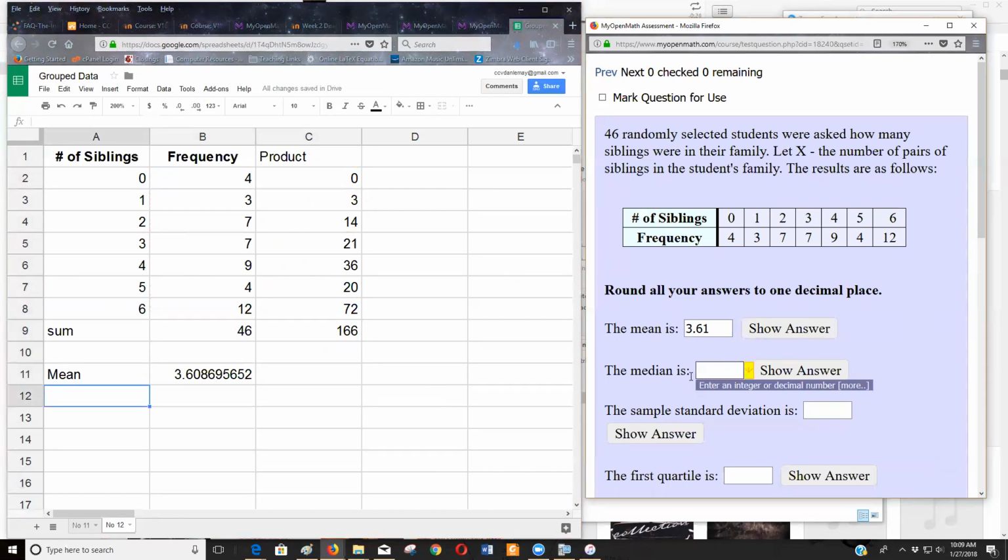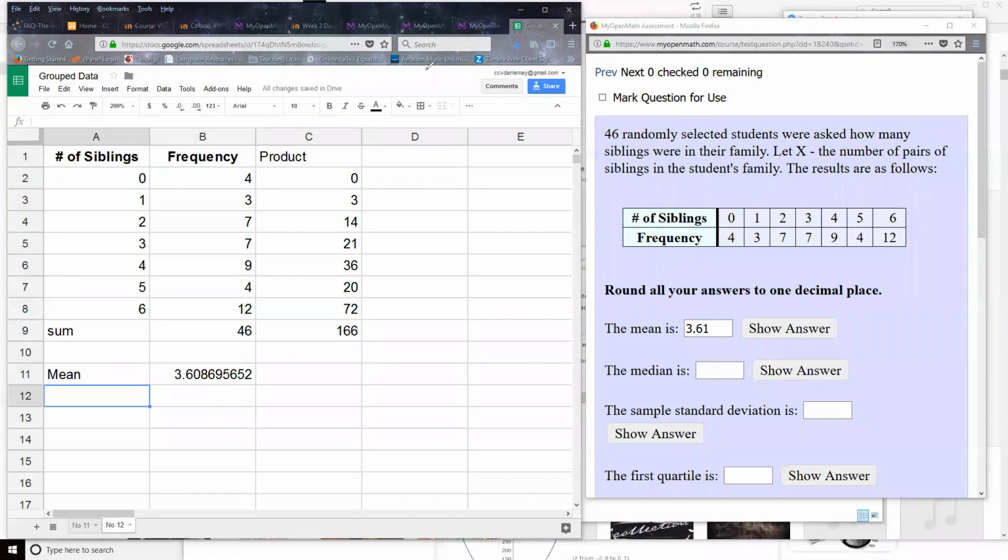The median, well, let's see. If you watched that other video, I talked about that trick where you can say, hey, I've got 46 numbers. Let's add 1 to it and then divide by 2. Well, 46 plus 1 is 47. 47 divided by 2 is 23.5. So that tells me the median is going to fall between the 23rd and the 24th number.